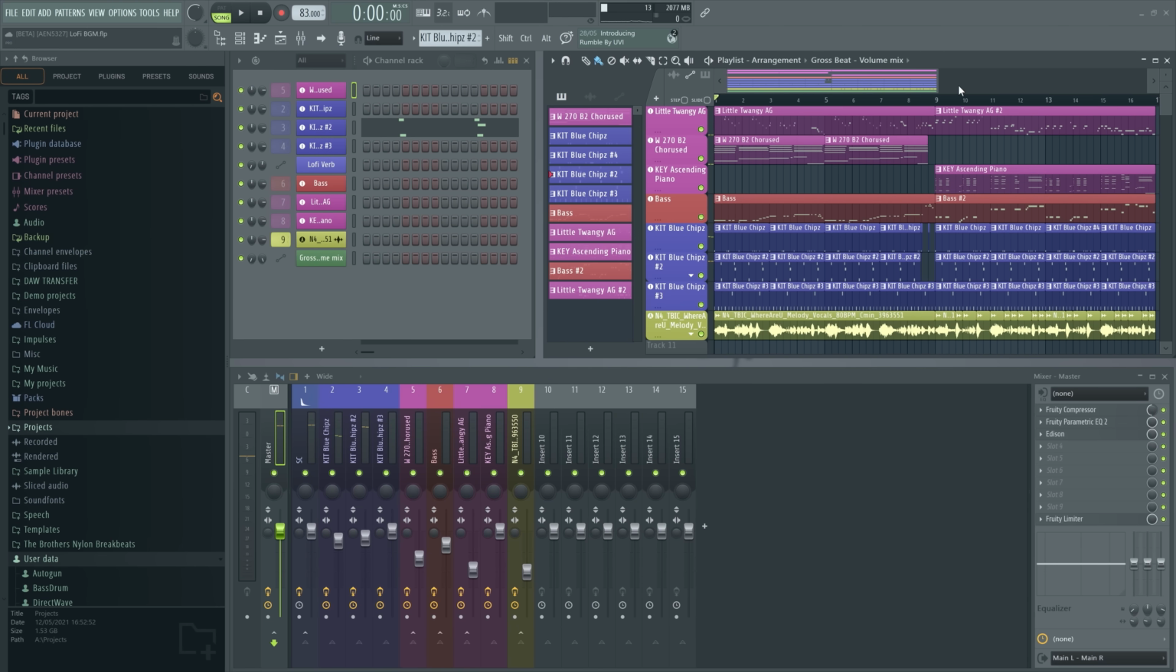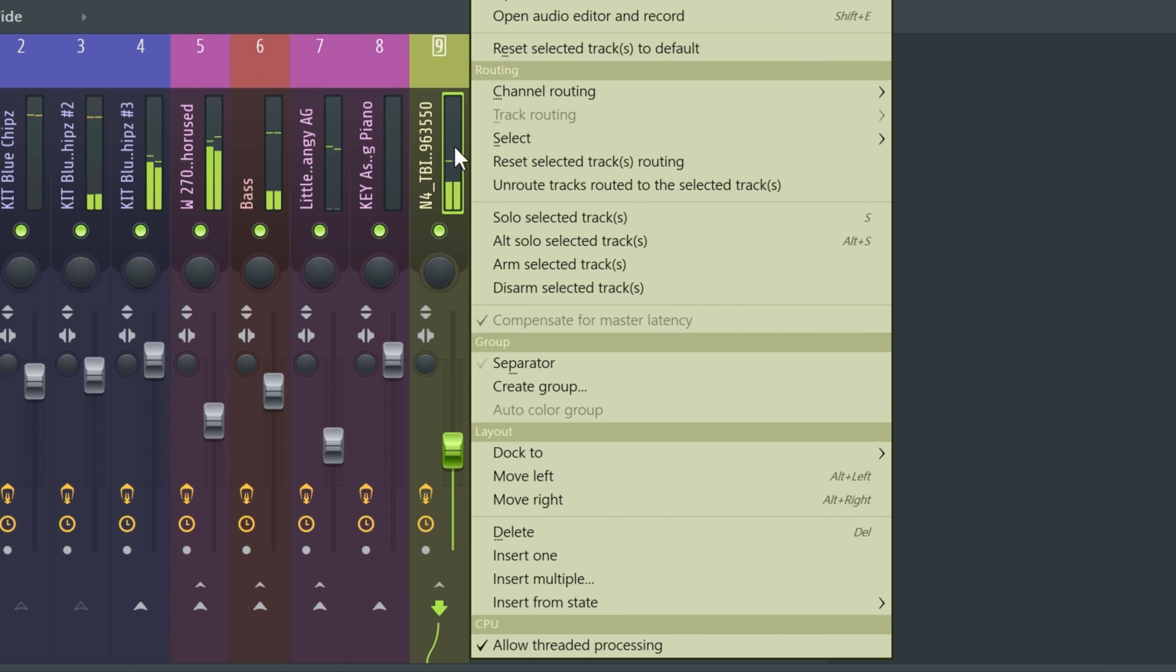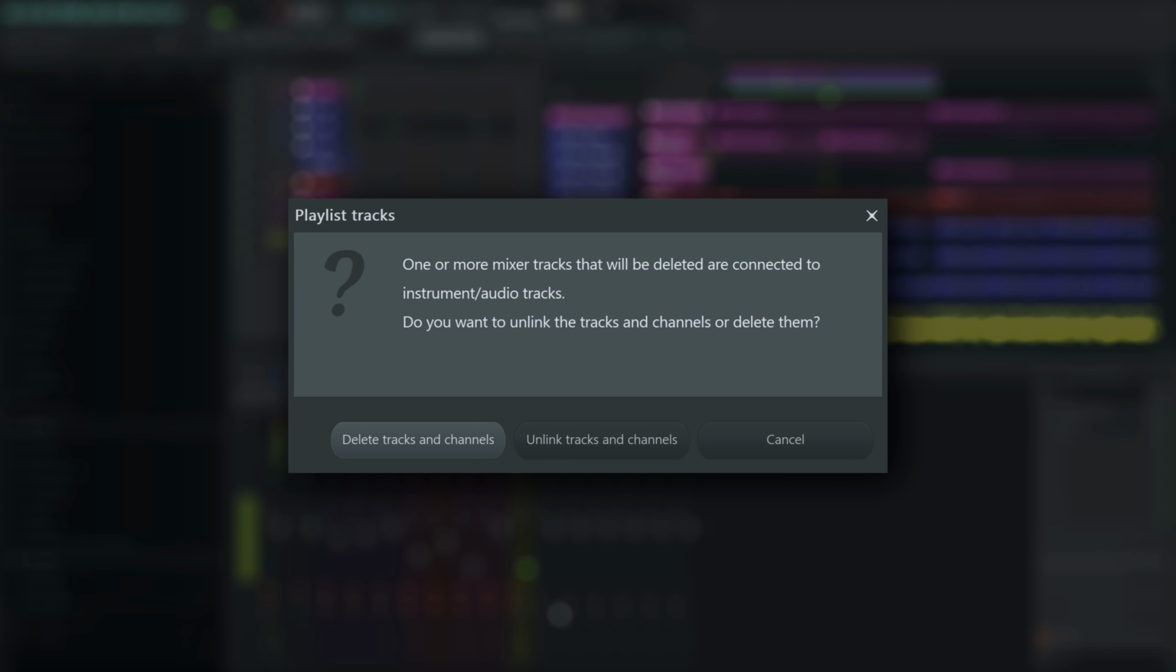Audio and instrument tracks. When mixer tracks that are part of an audio or instrument track are deleted, FL Studio will now show a pop-up letting you select what to do with the other components of the tracks.